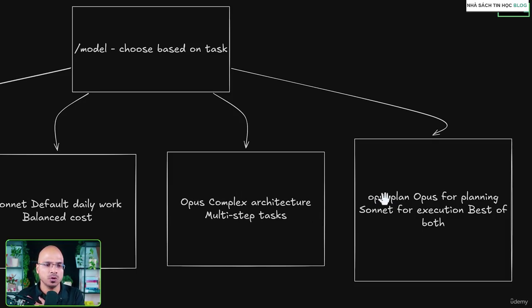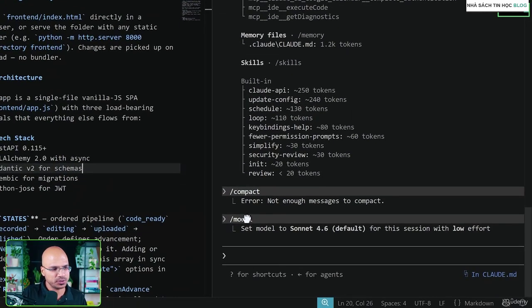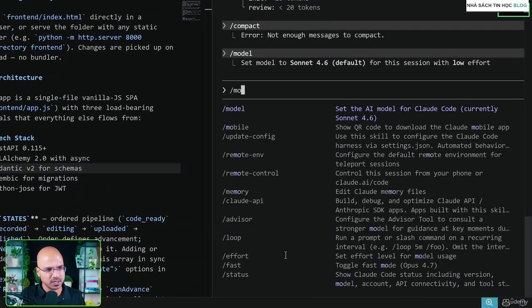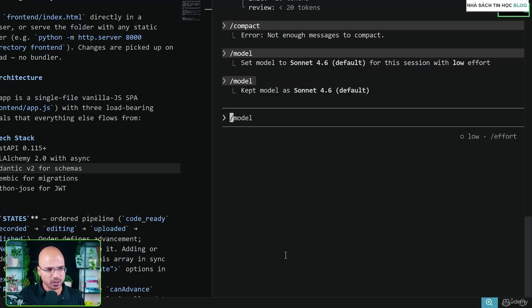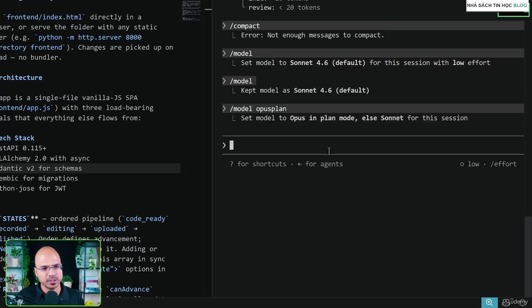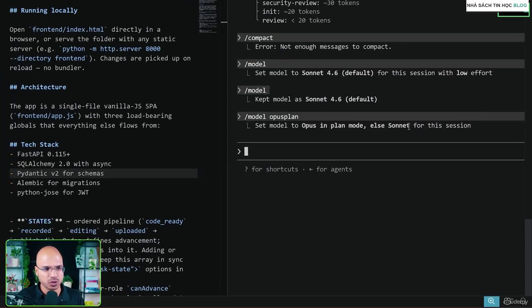Then there's something called Opus Plan. You can also write this one, but you will not see that option anywhere. So it's not a model basically. The model is Opus, but what you can do is when you're typing model, you can write Opus Plan here. Now it will get into the Opus mode for the plan, and for the rest of the session, it will go for Sonnet. So this is a good option. When you know that you're in plan mode, it should be in Opus, and in the other type of work, it will use Sonnet.